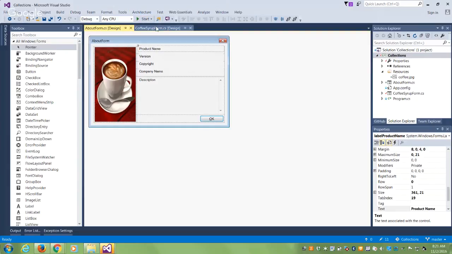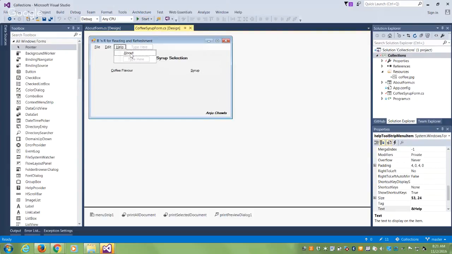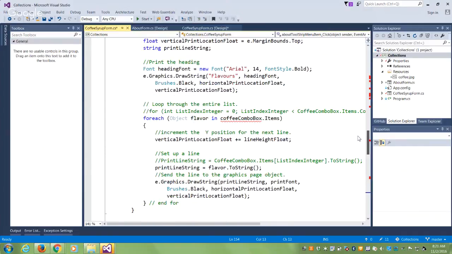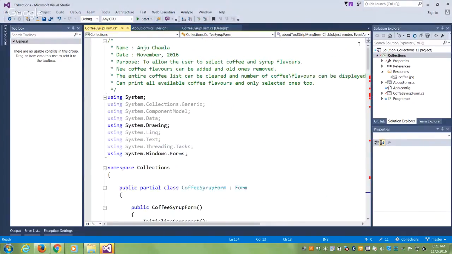So let's go back. Now, how do I now connect that about form to my about here? Double click on your about. So notice something again, I've already given you code, and there are some errors because controls are missing. Don't worry about that.